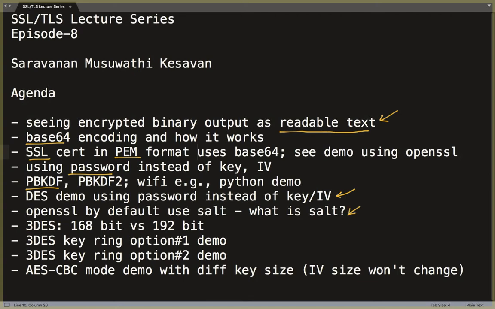Then we move on to triple DES. We will explain the difference between 168 bit and 192 bit when using triple DES. We show a demo using keyring option 2. Remember in the past lecture I told you about keyring options 1, 2, 3. So we will go through how to do triple DES encryption using keyring option 1 and keyring option 2, and finally we will see a quick demo of AES using CBC mode with different key sizes.